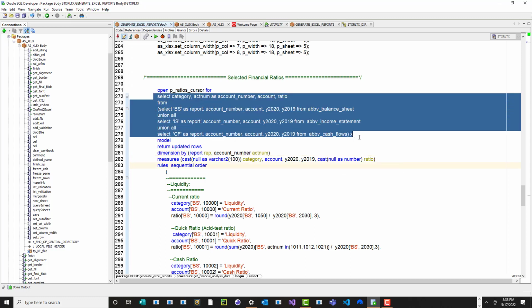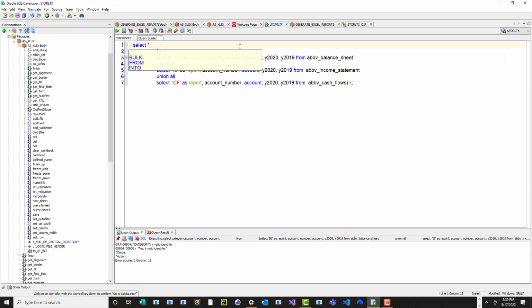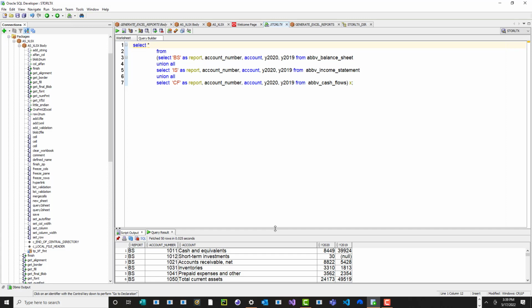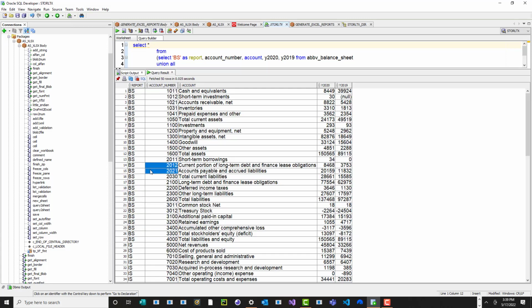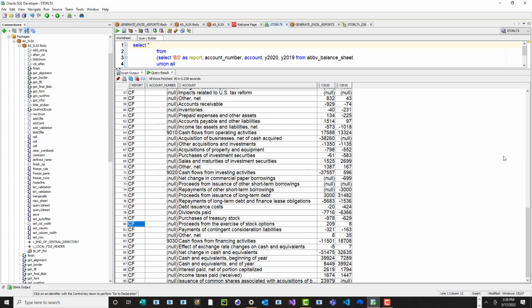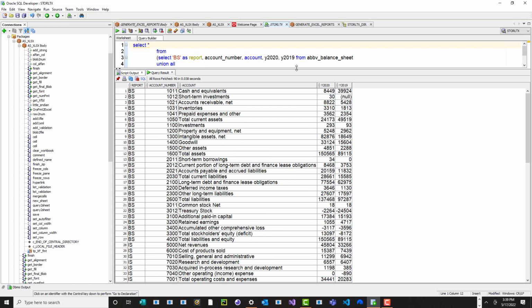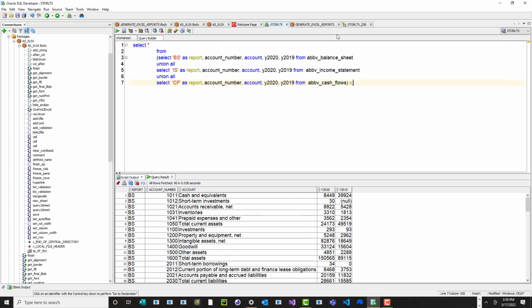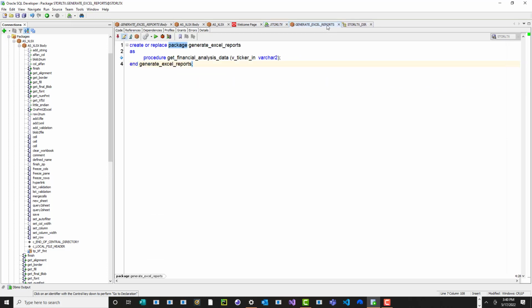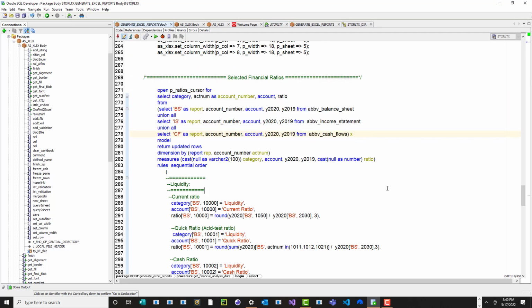So let me just run this very quickly so you can see. Okay, let's do this. We can just run it like this. All right, so here you can see the report is basically an indicator of where it's coming from: balance sheet, income statement, and cash flow statement. So you can see it here. These are the actual numbers we are generating here. Now that we have the actual data here, we can refer to it and do calculations on it. So that's what I do inside here.